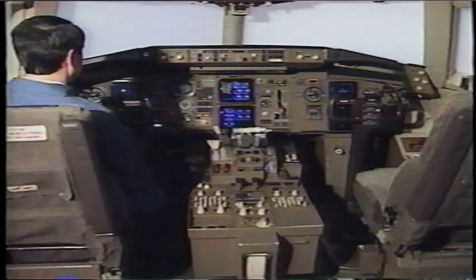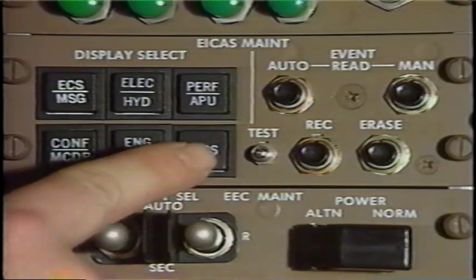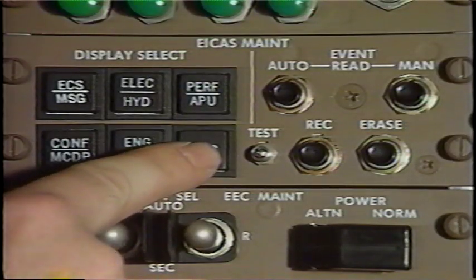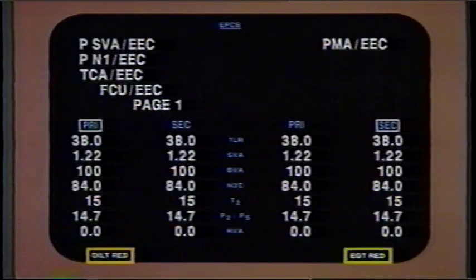Anytime an auto event recording of the engine performance data is taken, a corresponding recording of the EPCS parameter data is also taken. When the EPCS page is selected in real time, auto events are indicated by white messages located just below the respective engine data.